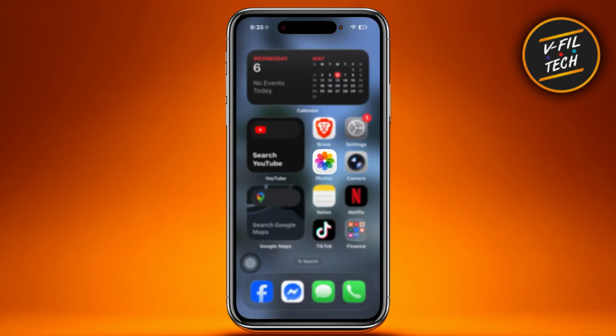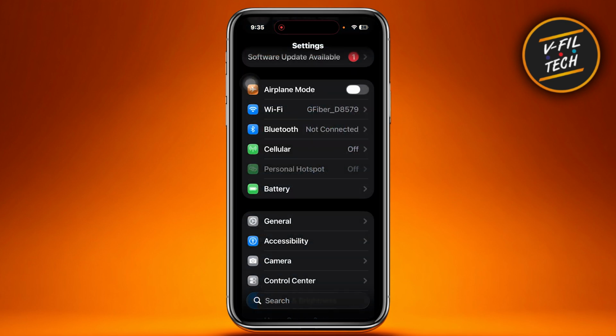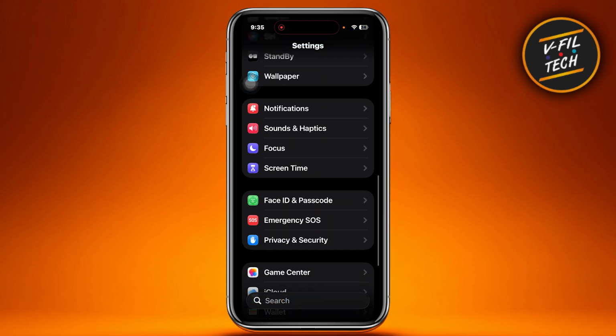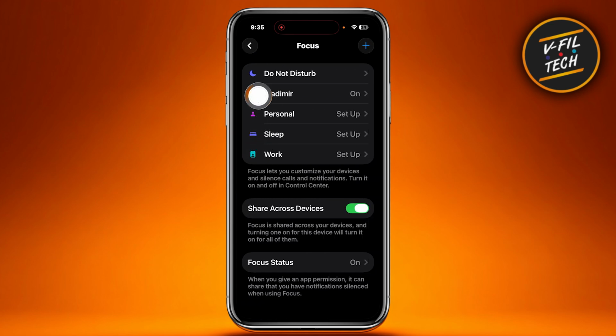So the way that we're going to do that is we're going to head over to the settings right here. And what you're seeing is this one. What you're going to look for is the focus option right here. Go ahead and click that one. And as you can see, I've enabled the focus for Vladimir.